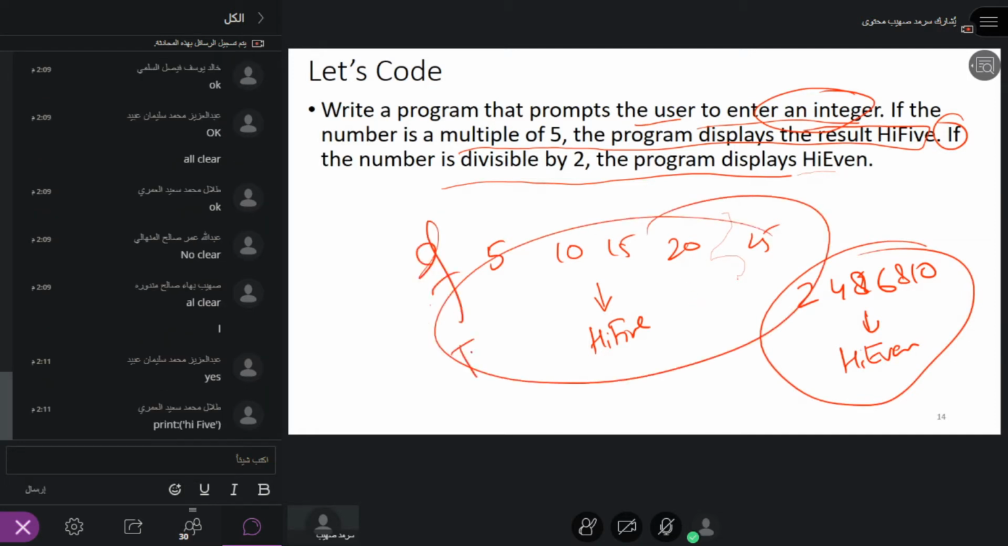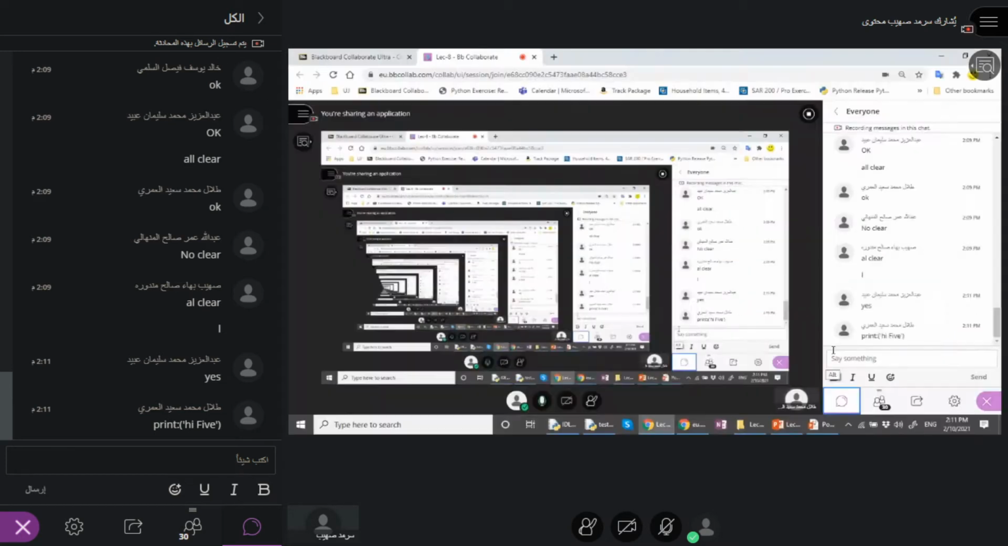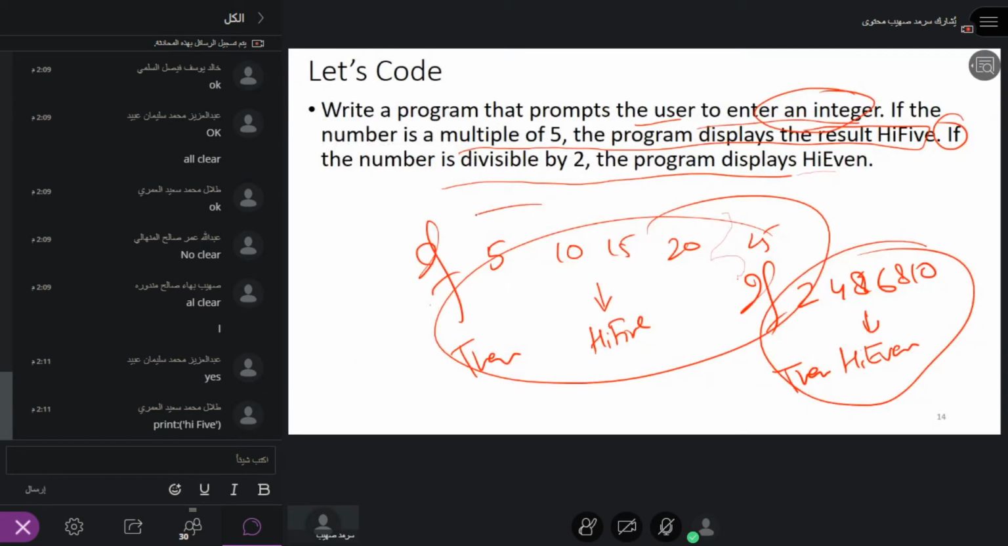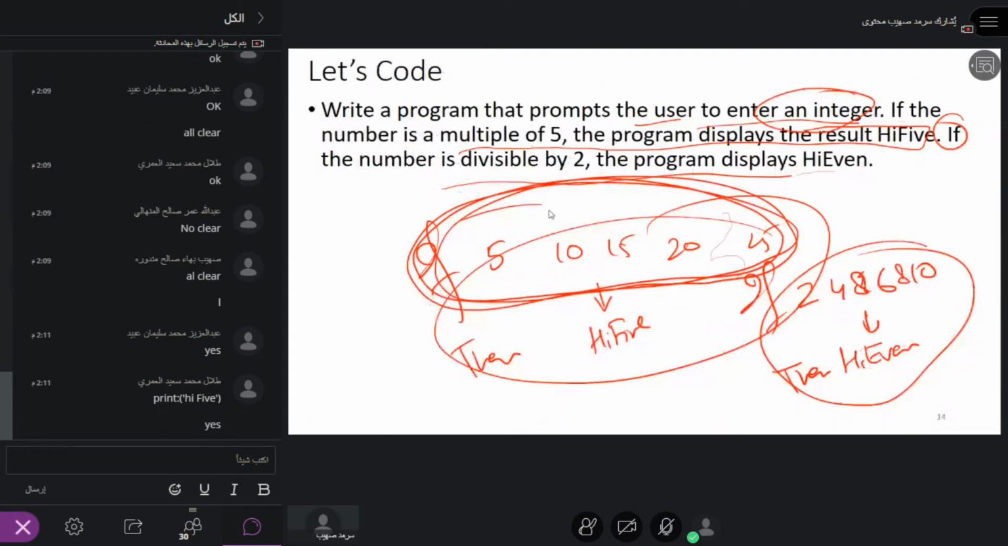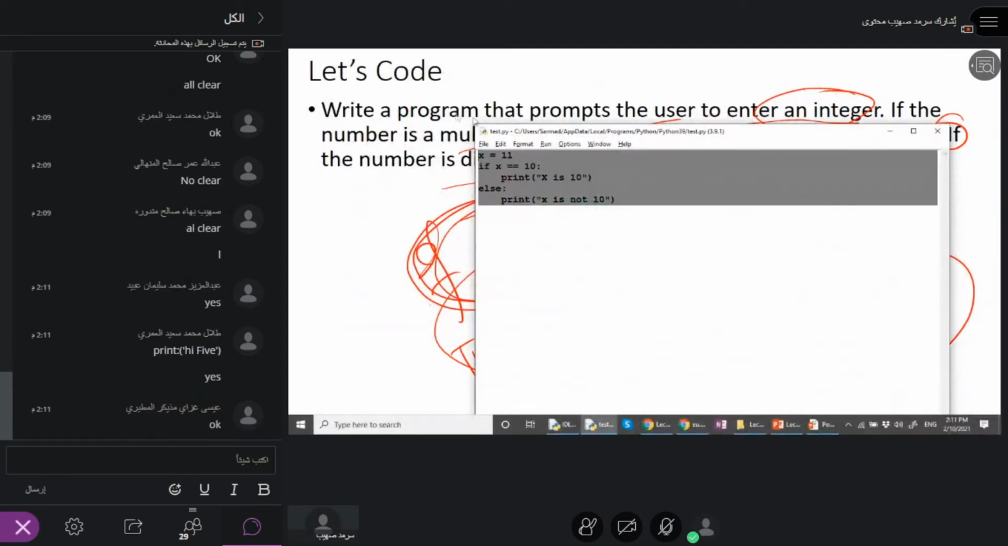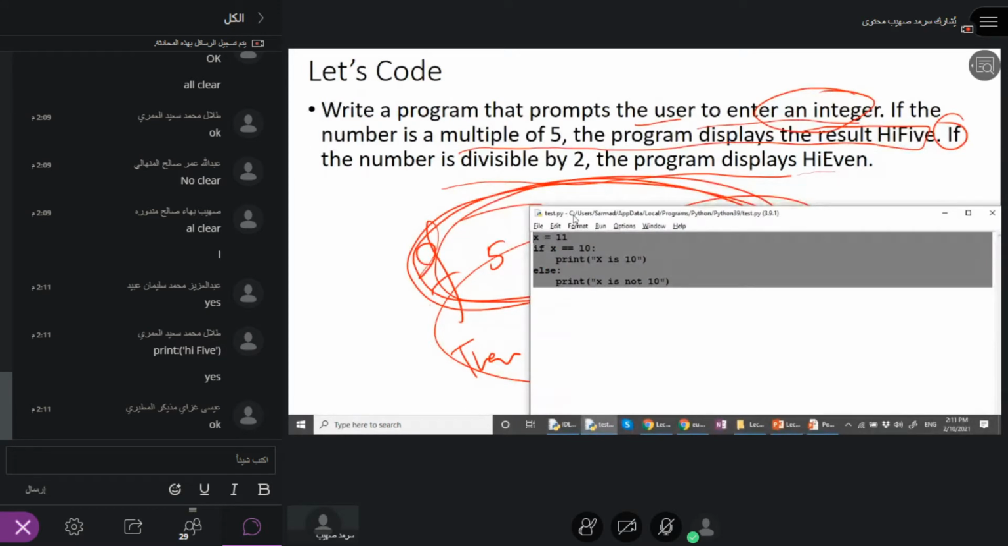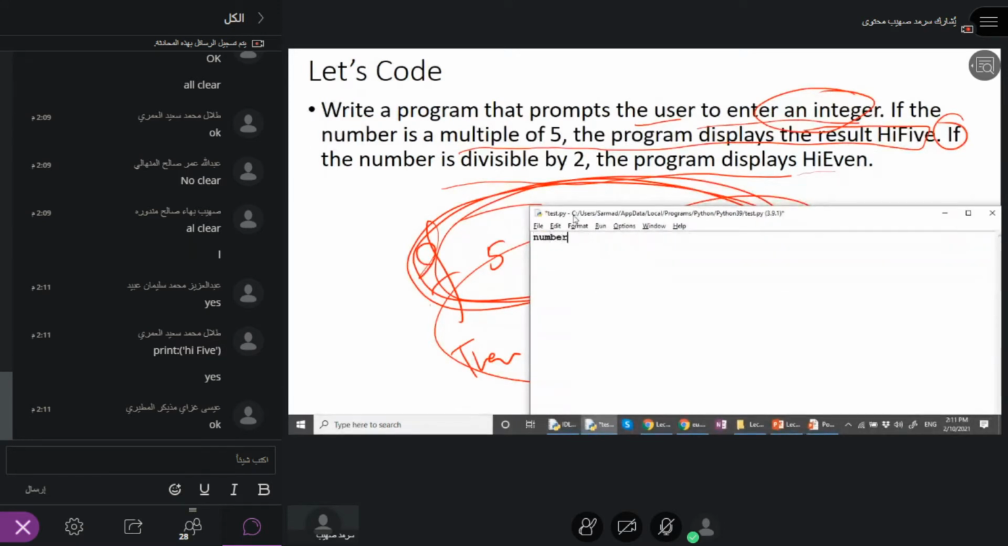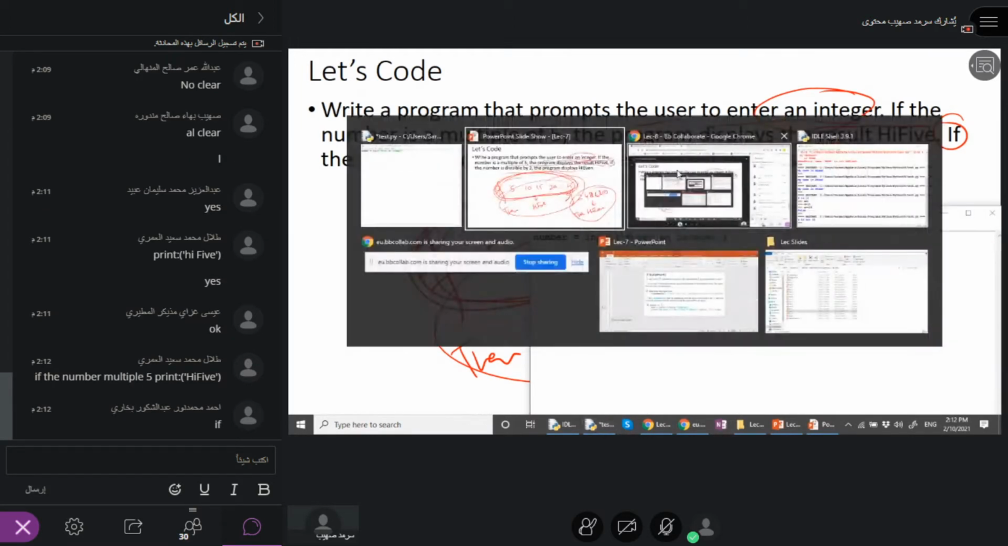So if this, then this. If this, then this. Print "high 5" only if this condition is true, if the number the user enters is this. Okay, so let's open Python. The first command is going to be number equals input, "enter an integer". So what do you think the next command is going to be?